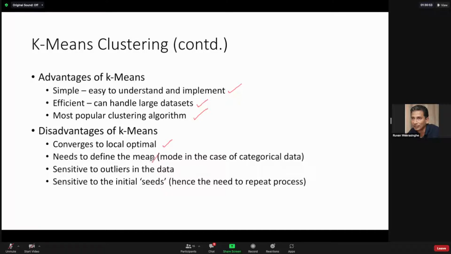Right, some notion of an average. It is sensitive to outliers in the data. If you create an artificial data set and cluster it, and then you put one data point far away, you see the clustering becomes really, really different. And it's sensitive to the initial seeds, so you need to repeat the process and maybe do something like k-means plus plus initialization.